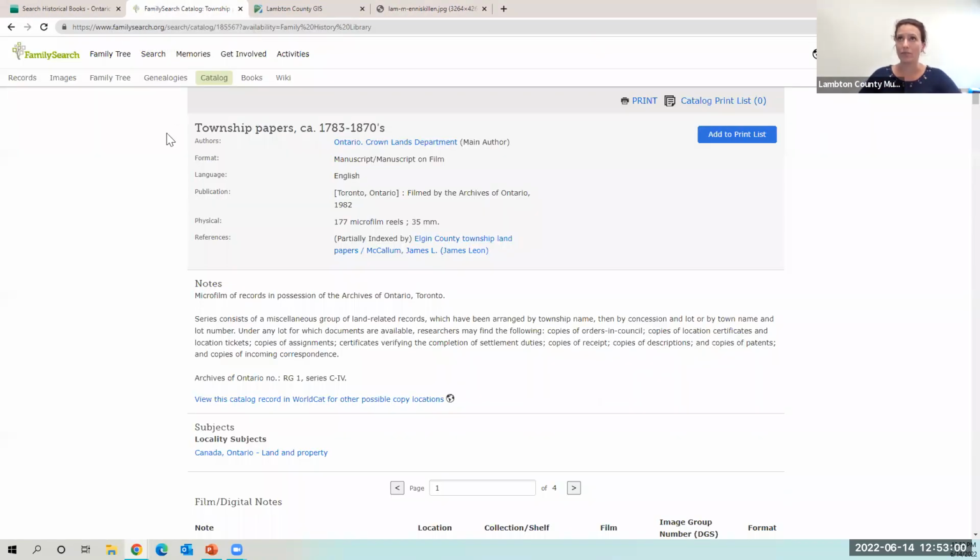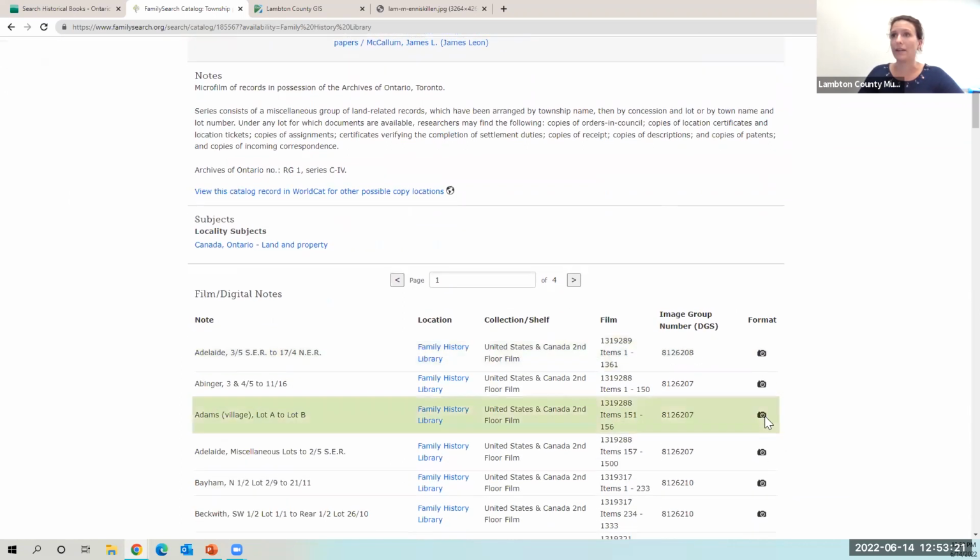So for the material that predates on-land records, like I mentioned earlier, this is where we go to the township papers. Township papers were newly digitized from the Archives of Ontario and are available on FamilySearch. You just have to create a free account in order to access this material. A quick Google of Township Papers Ontario will bring up the link for FamilySearch. I logged into my account so that we can see it today.